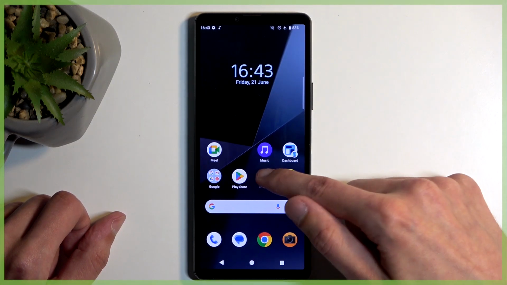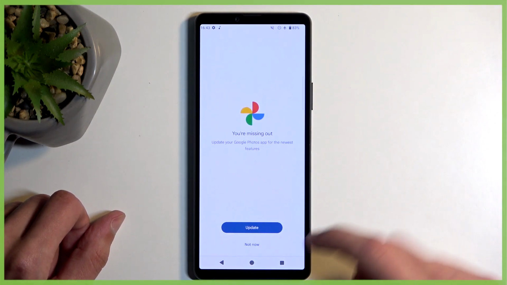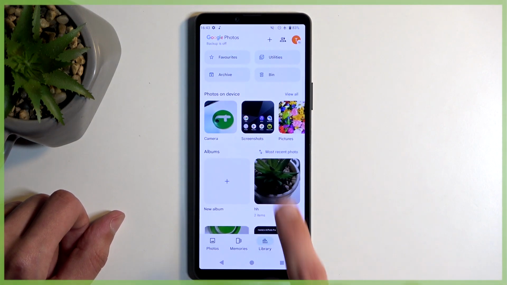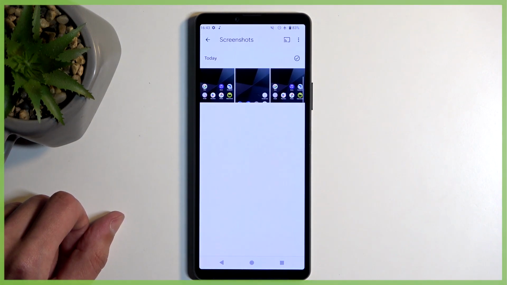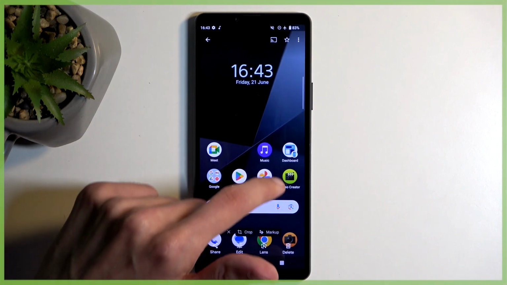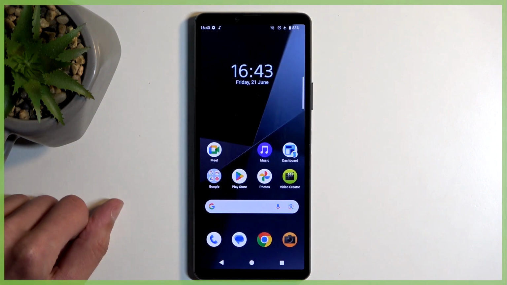Once it disappears, you can find the actual screenshot in your Photos application. Now you will need to navigate to the library section, and in here you'll find an album called Screenshots. And here is the screenshot that I have just captured a moment ago. So there we go.